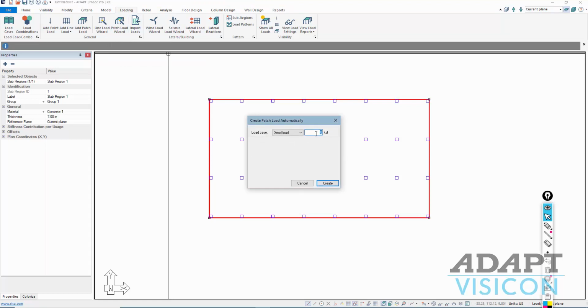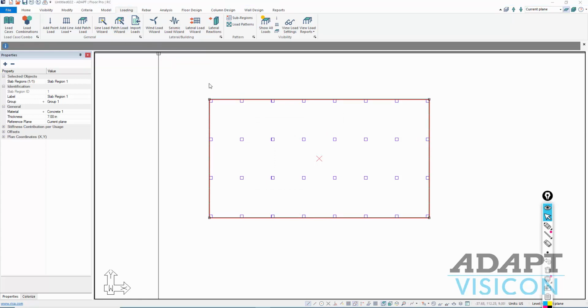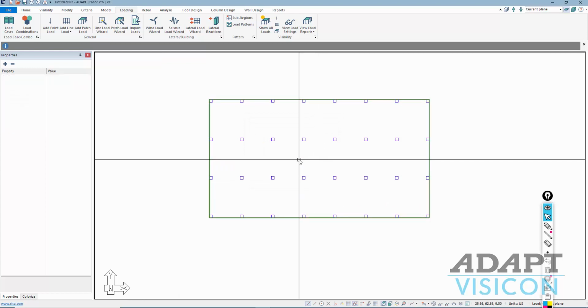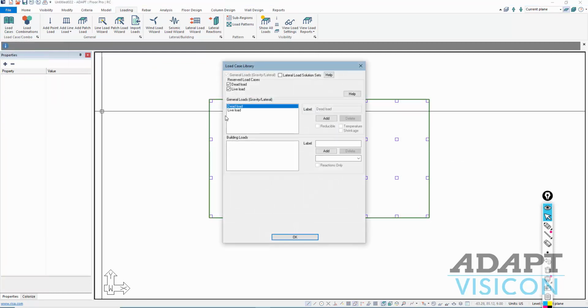There's two predefined load cases, dead load and live load, so we don't need to set those up in this case. This is going to be 20 pounds per square foot, or 0.02 KSF, and then I'll just do that again for my live load, and the live load here is 40 pounds per square foot unreduced. If you needed to add additional load cases, we could always come here to the load case manager and add additional load cases here.